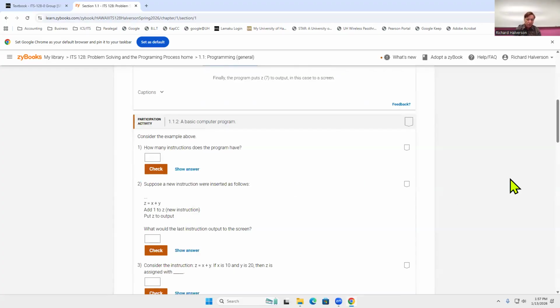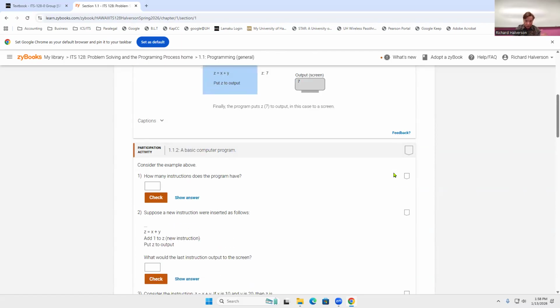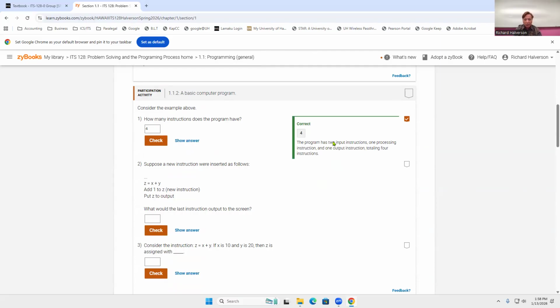Here's some other kinds of participation activities. How many instructions does the program have? Well, it has 4. You can see 1, 2, 3, 4. That's what it means if you read this. And so you put a 4 here and check the answer, and voila, you got it correct.